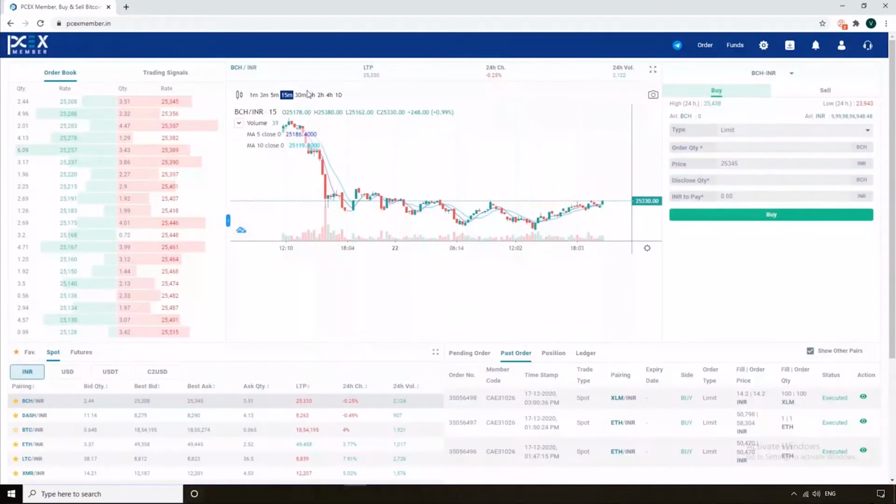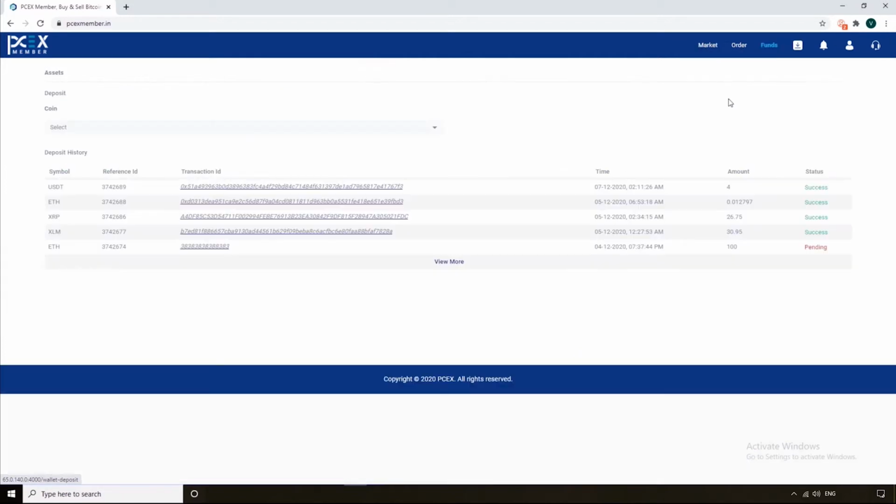On our market page, you can find the option of funds here. On the upper right corner, you can either check crypto deposit or crypto withdraw. Let's check with crypto deposit, where you can find your recent transactions.